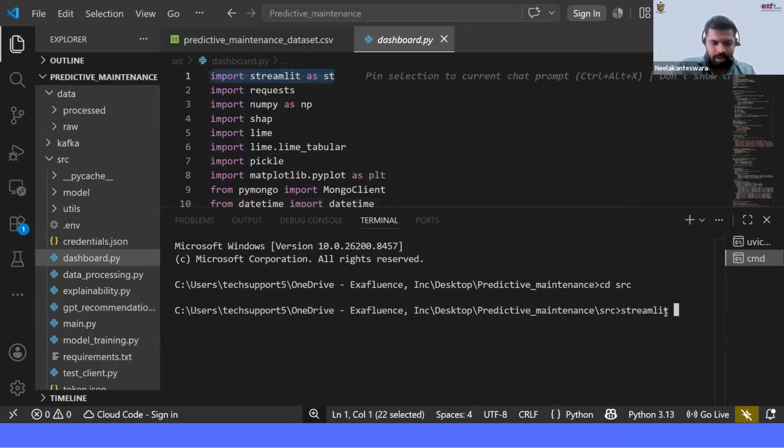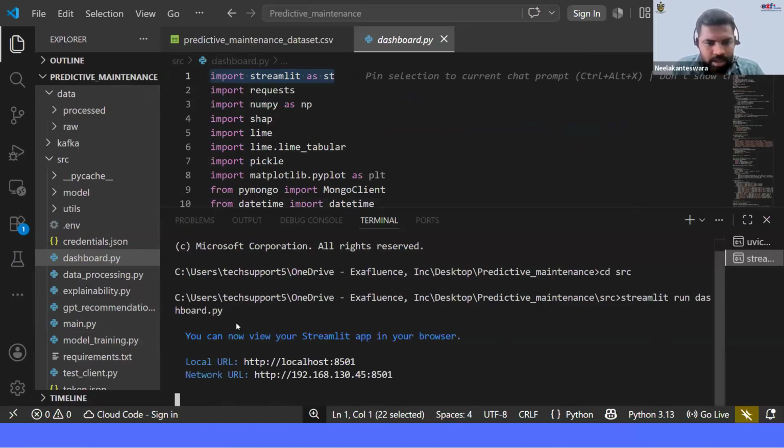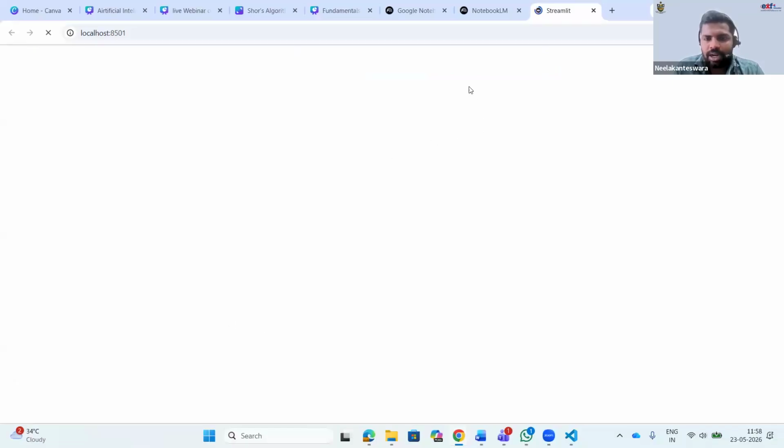streamlit run, and here you need to mention your file name. This is my dashboard, and here is my file name, right? dashboard.py. It takes a few seconds. Now the application startup is completed, and it directly opens in our browser. It takes a few seconds to load the dashboard. Okay, please wait.